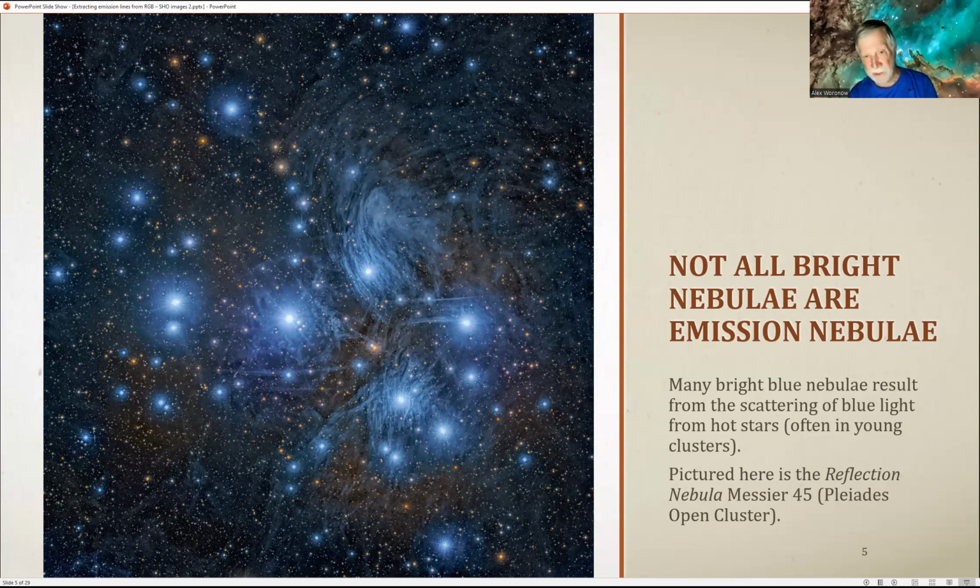In this case, it's kind of interesting. Those stars are a considerable distance behind the cloud, and they're illuminating it from behind as the two pass in outer space.